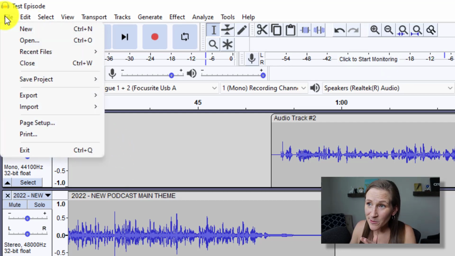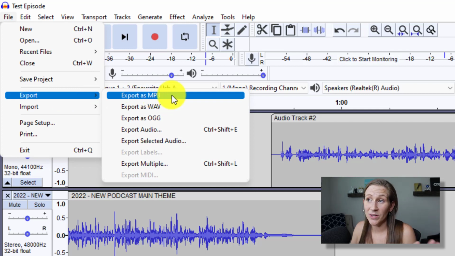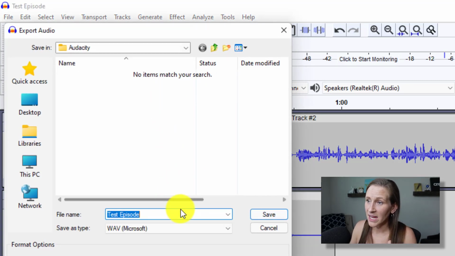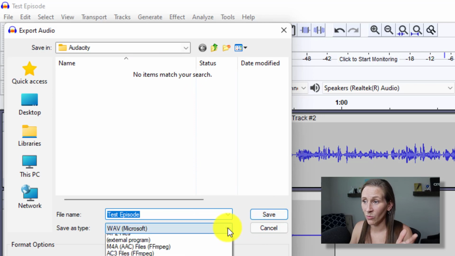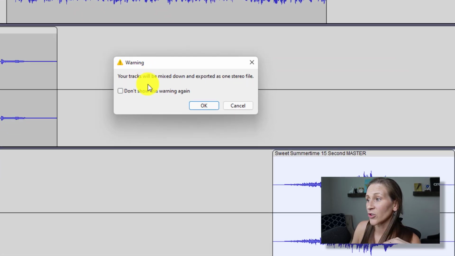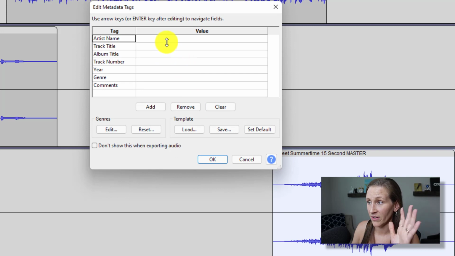Now, if we want to export it, we come up here, go to File, Export. You can decide whether you want to do a WAV or an MP3. I typically do a WAV. I think it's a higher quality audio file. So I click that. It's the test episode, WAV. Okay, it's fantastic. Save it. Your tracks will be mixed down and exported as one stereo file. Awesome. Great. Fantastic. You could decide if you want to put in the different metadata tags that are here.